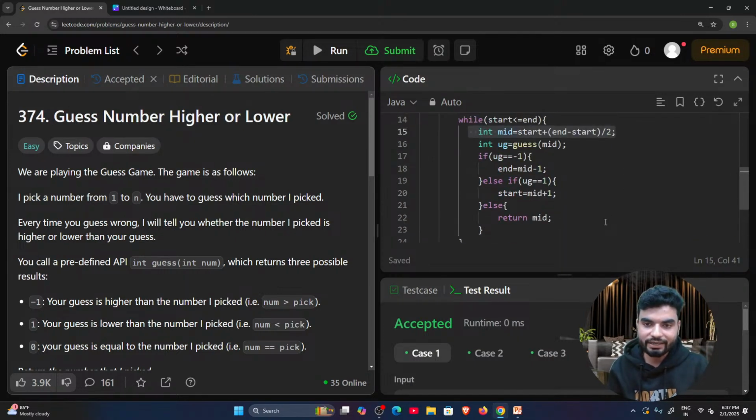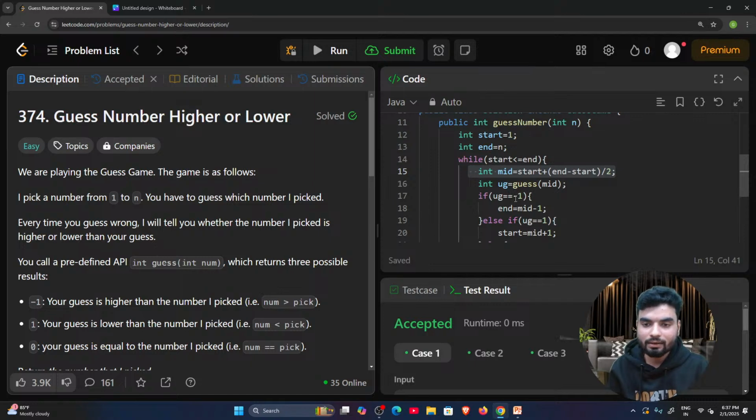So I guess you understand the problem. The numbers are already sorted because they are from 1 to n. Now if guess returns -1, which means we have guessed a number where the value of mid is greater than the picked value, there is no meaning to search in the left, because all the values at the left side of mid are smaller, right?